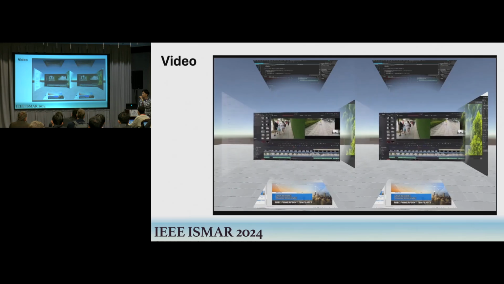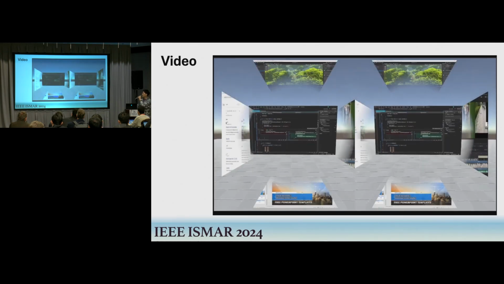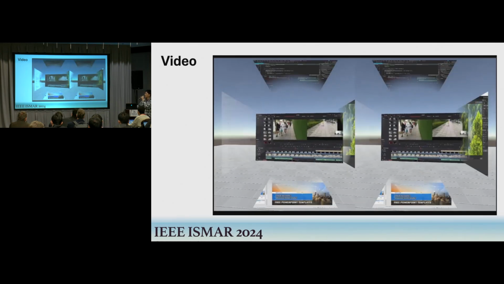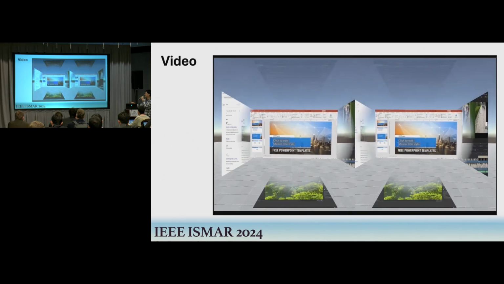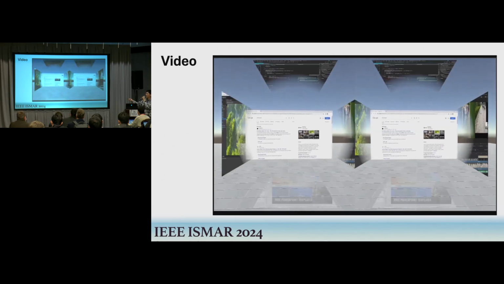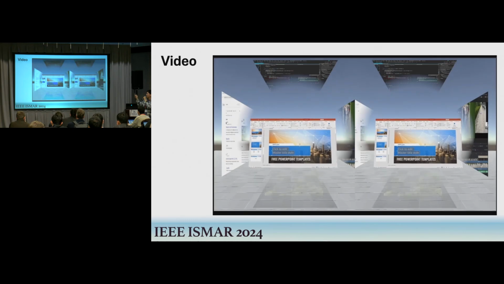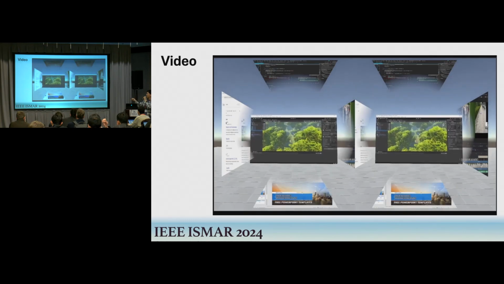The next part of this video shows the user using our system to navigate between the different screens. As we can see from the video, he can switch between screens in a rapid but also robust way.